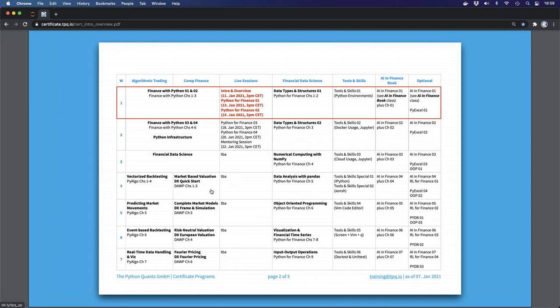You then see finance with Python, obviously here, and the live sessions in red. Typically, I highlight them so that you don't miss the live sessions if you want to follow along. We have financial data science, tools and skills. And then what I mentioned before, we have the AI and finance book on the Quant platform. So watch out for the book. This is what is in any case recommended and optional. You also have AI and finance under a class which is simply called AI and Finance, traditionally.